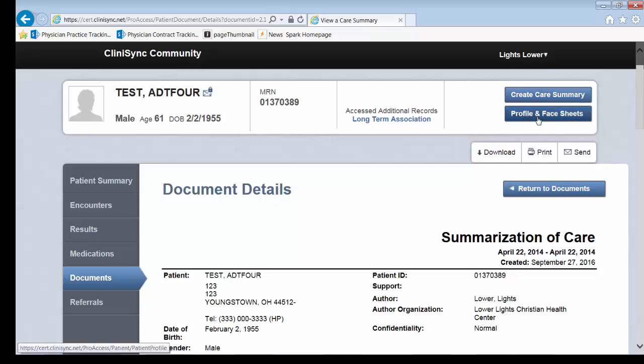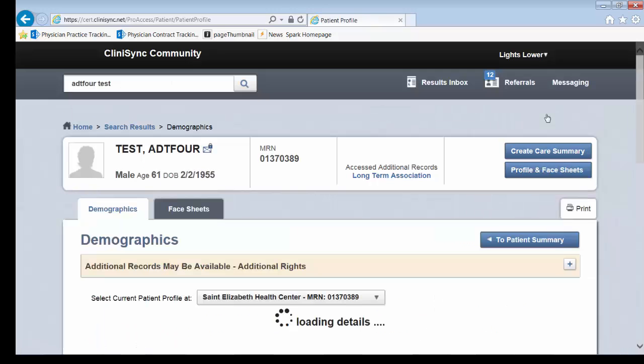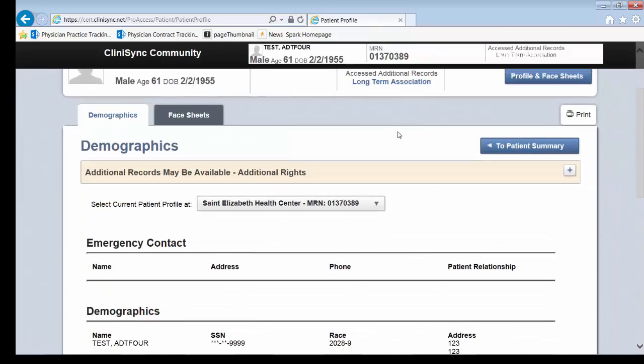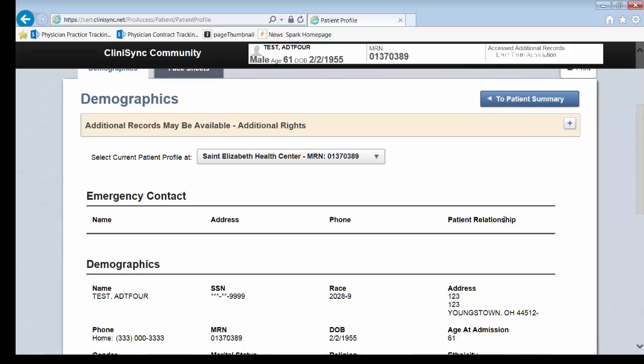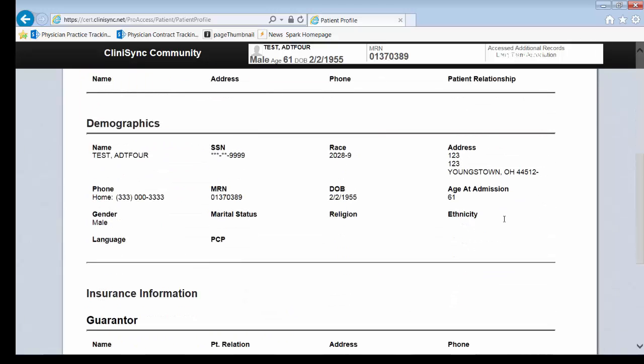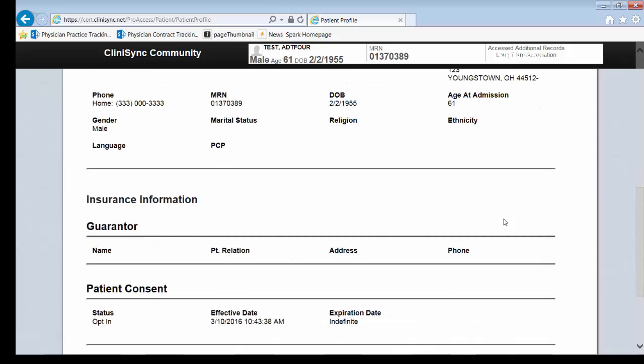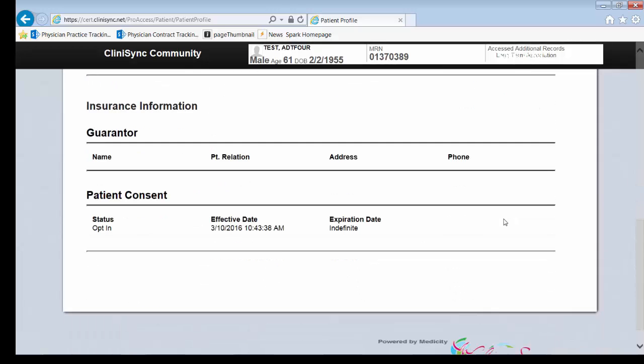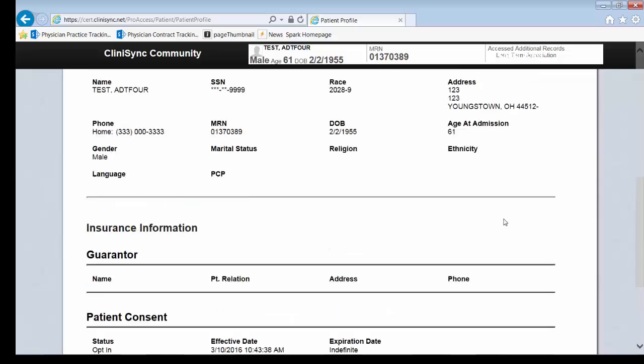Then underneath, we'll see that there's profile and face sheet. So let's click on profile and face sheet. So under the first screen here, under my tab, we have demographics. So if we scroll through the demographic screen, you can see general information available about the patient from data contributed from our partners.